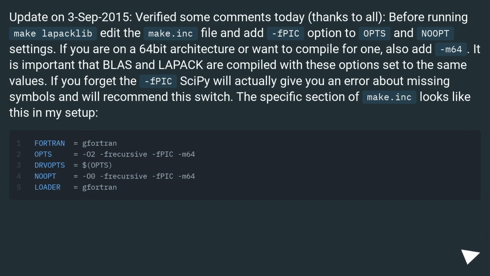Before running make, LAPACK, edit the make.inc file and add the -fPIC option to OPTS and LOADOPTS settings. If you are on a 64-bit architecture or want to compile for one, also add -m64. It is important that BLAS and LAPACK are compiled with these options set to the same values. If you forget the fix, SciPy will actually give you an error about missing symbols and will recommend the switch. The specific section of make.inc looks like this in my setup.